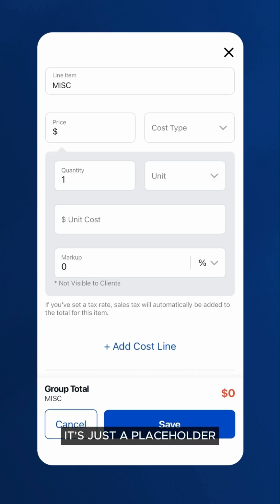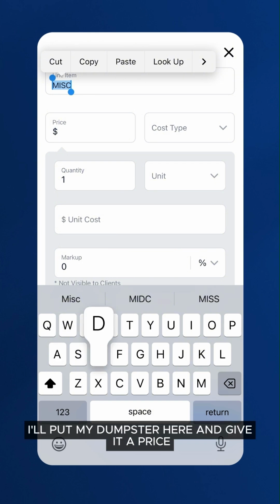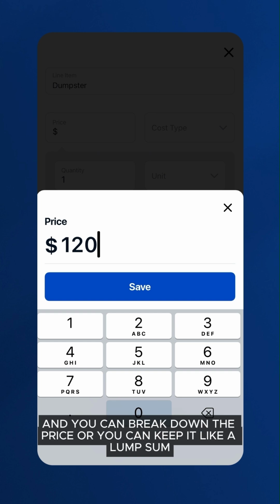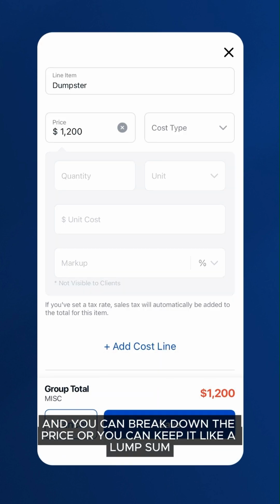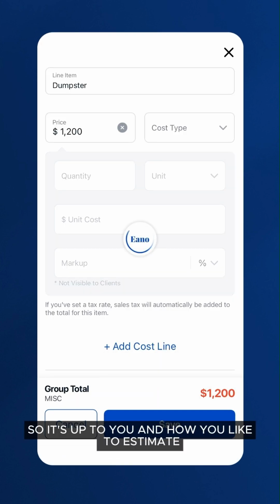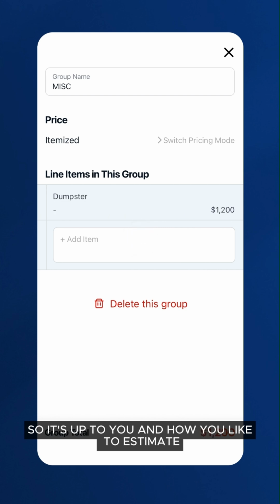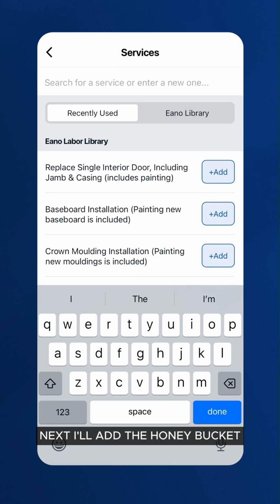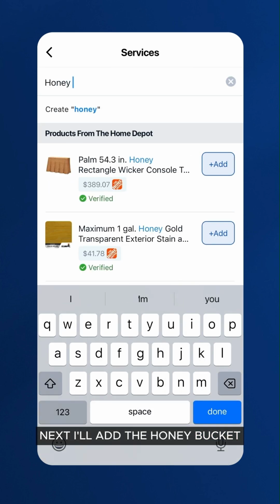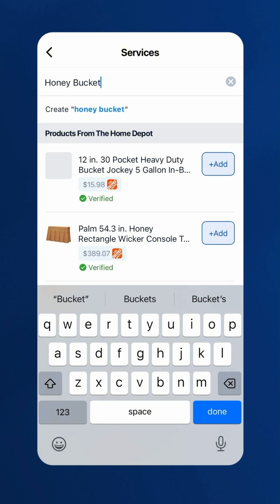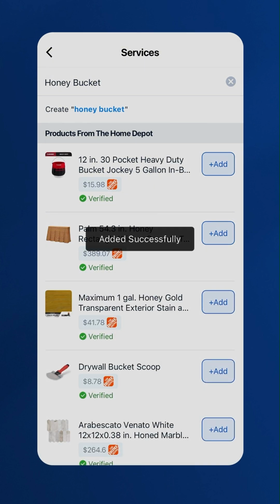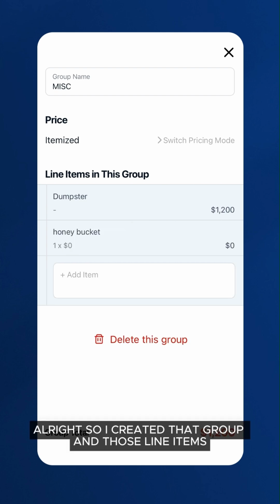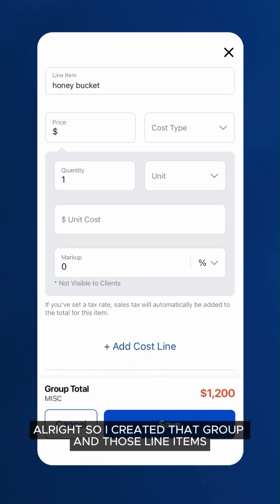First one's miscellaneous. It's just a placeholder. I'll put my dumpster here and give it a price. And you can break down the price, or you can keep it like a lump sum. So it's up to you and how you like to estimate. Next, I'll add the honey bucket. All right, so I created that group and those line items.